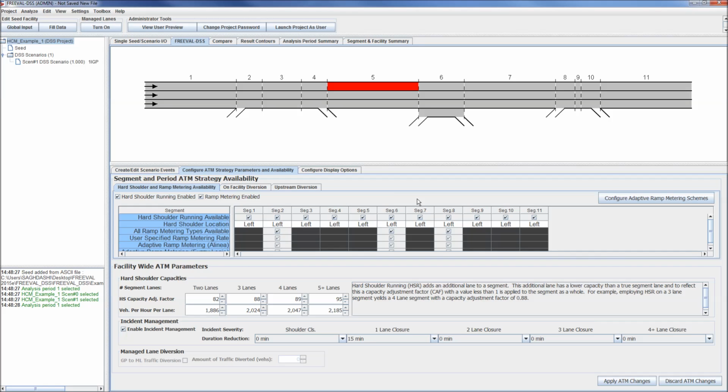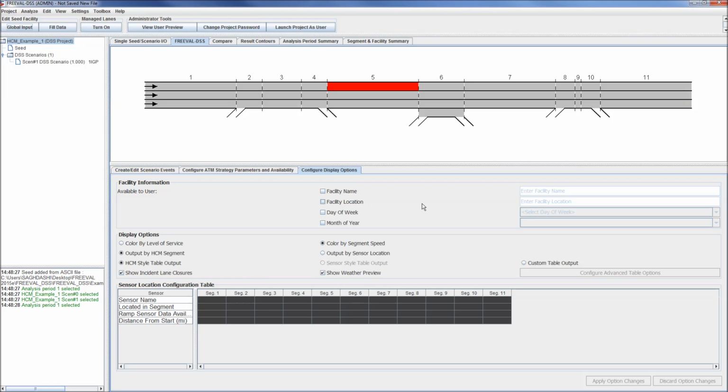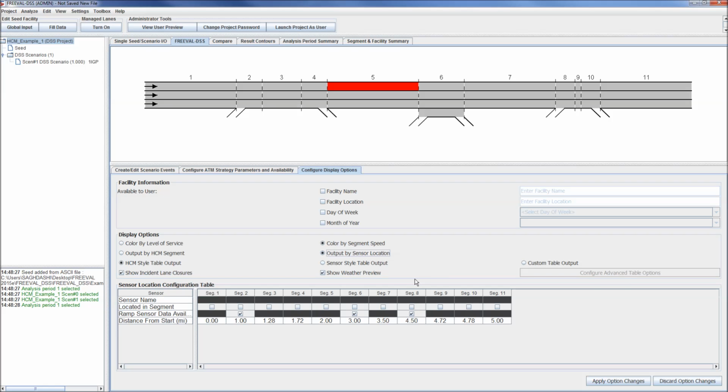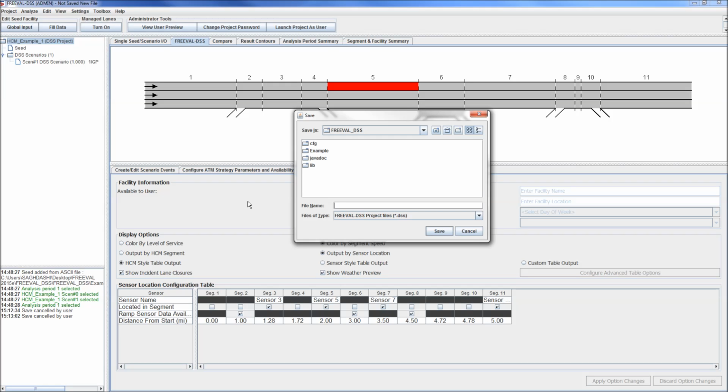Once any changes have been made to the ATM strategy availability or parameters, the user should select the Apply ATM Changes button. The third tab allows the administrator to specify information about the facility and configure what information is displayed to the end user. For this example, we will choose to have the outputs displayed by sensor locations. We will put a sensor in segments 3, 5, 7, and 11. Once all display options have been set, the administrator should select the Apply Option Changes button. With the administrator options fully configured, the DSS project must be saved before moving on to the next phase.